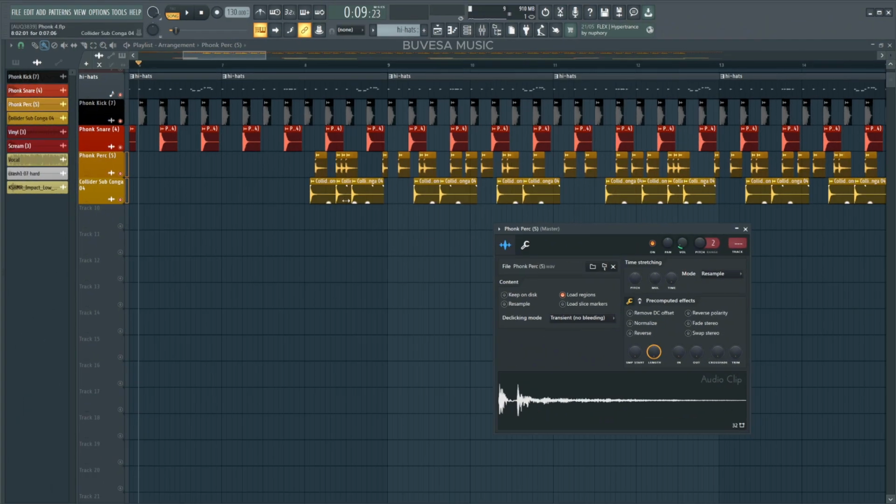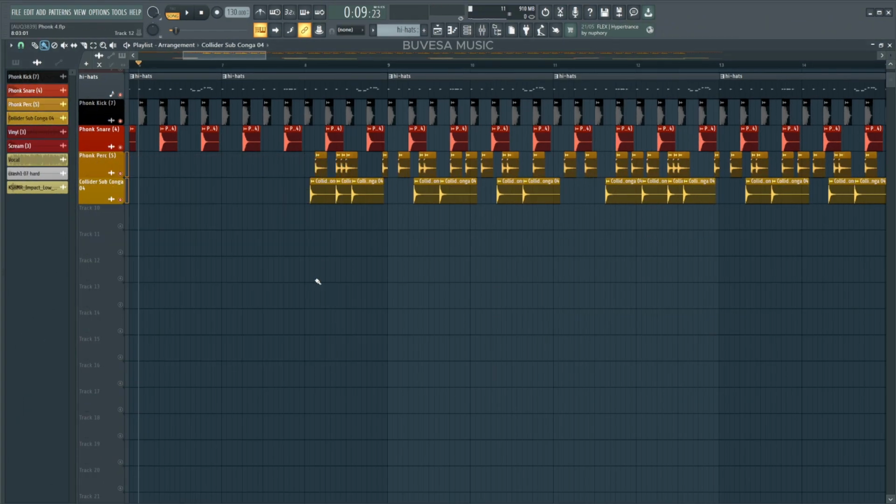The next step is optional. You can add perks and extra drum elements to create groovy drums.